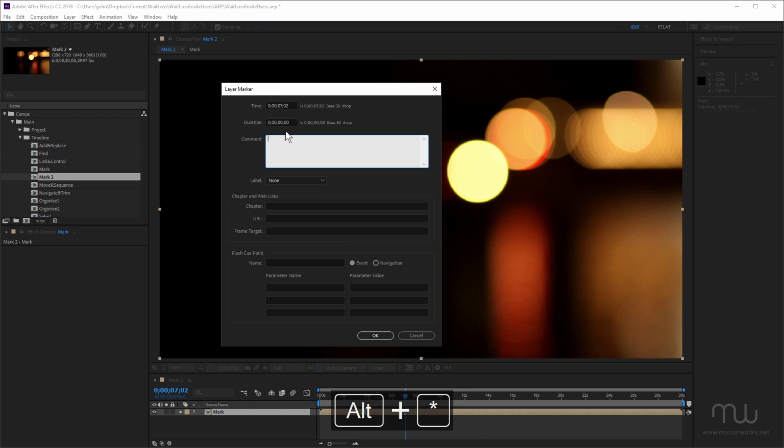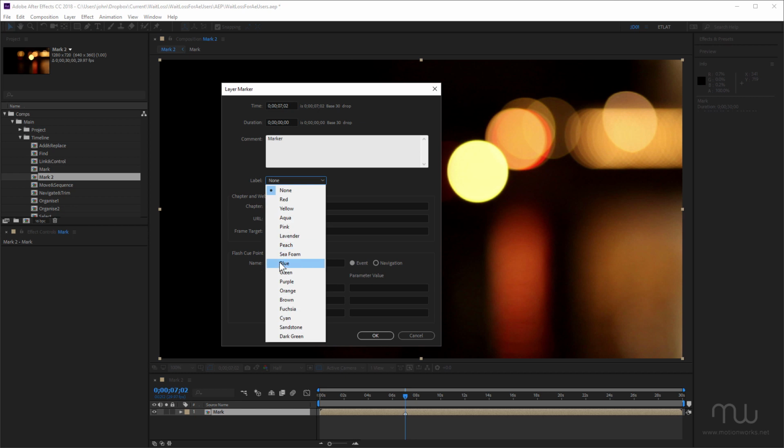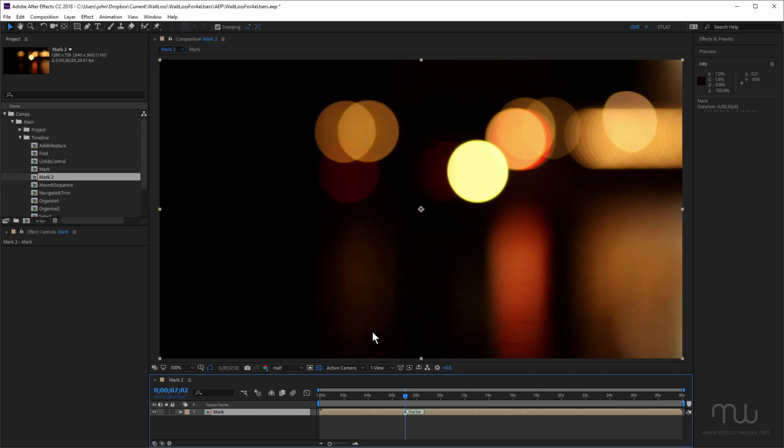And here I can set a comment, and of course change the label color. So exactly the same for layer markers as when you're working with comp markers. And of course I can hold down the Alt key or Option on Mac and split that. Just undo that. I'm going to set another marker.